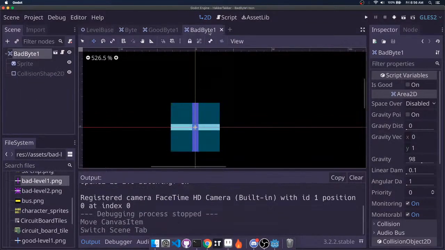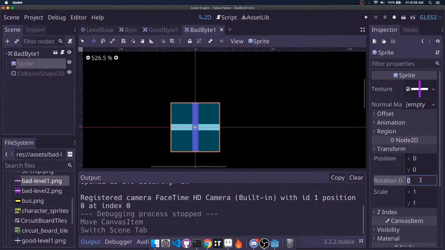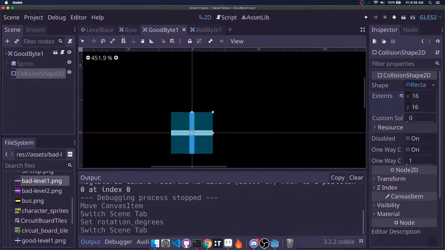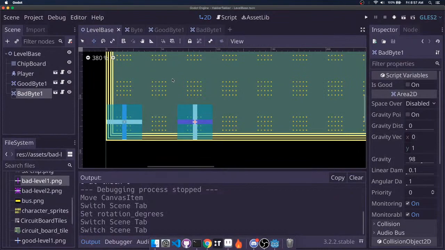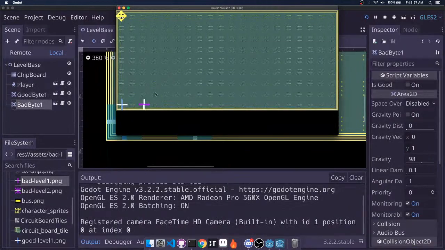I think I still want this to be flipped to make them even more differentiable. Looks a little weird with the collision shapes on, but I think it looks better here.